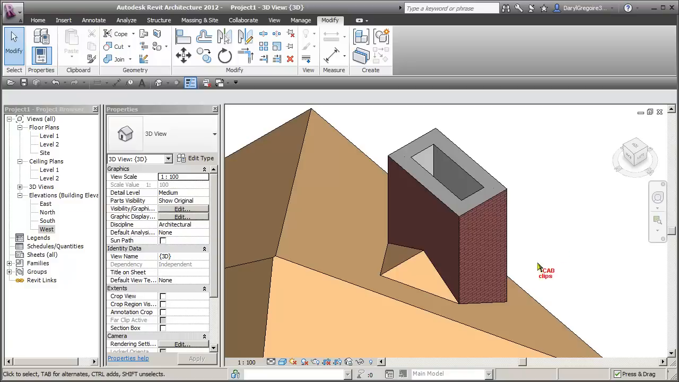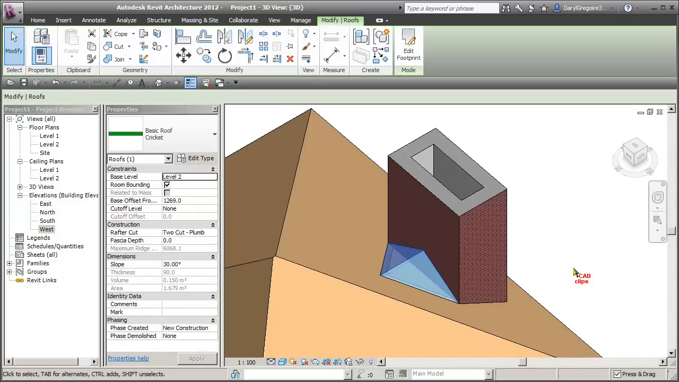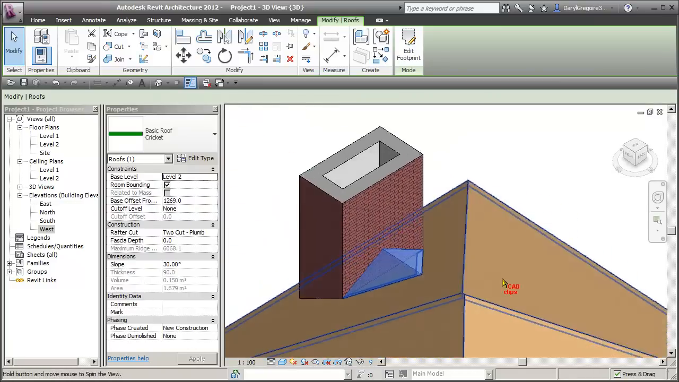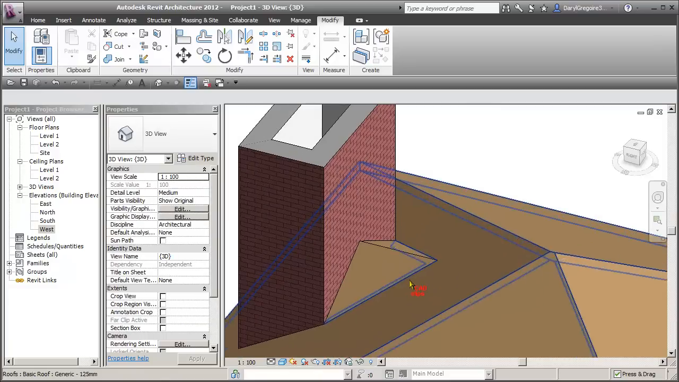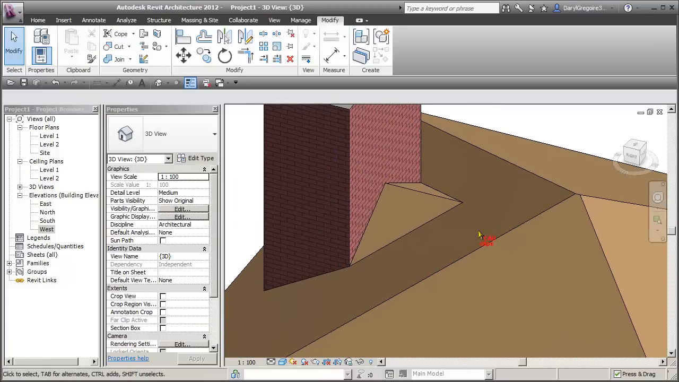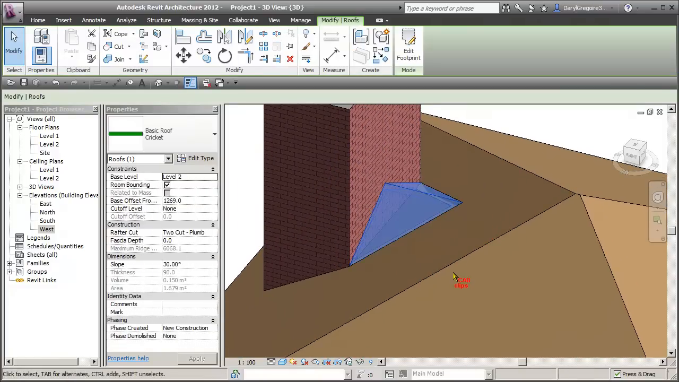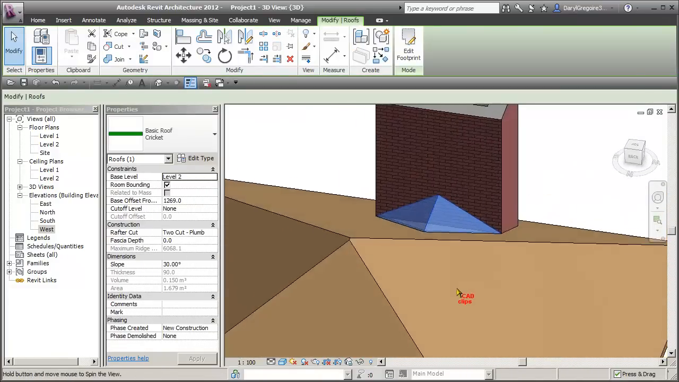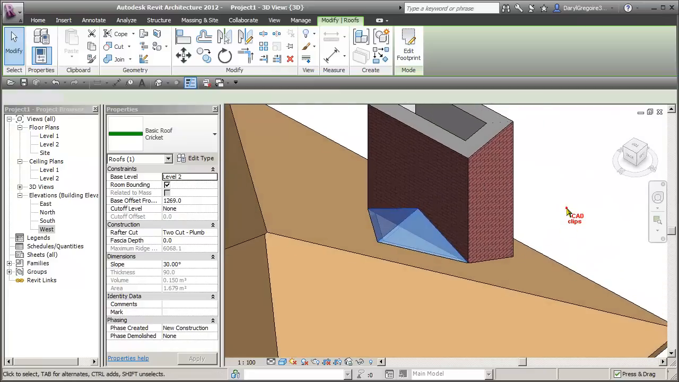And all we're going to do here is show you how to create a little roof cricket. This has a couple of different applications, but wherever you have a roof and you have a penetration or an abutting wall, you want to create a little roof cricket. So that's what we're going to show you how to do in this next couple of minutes.